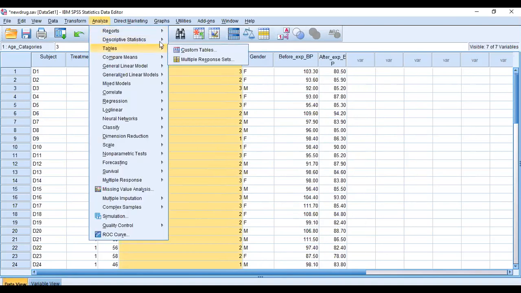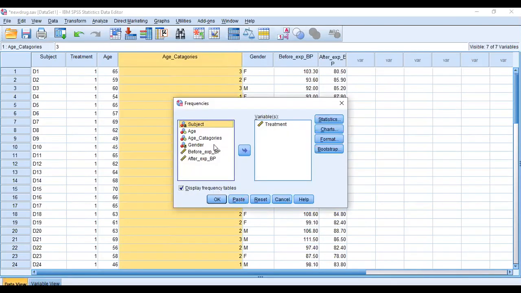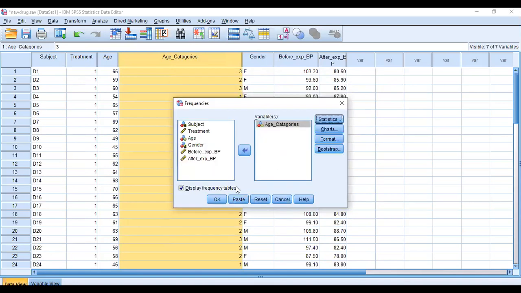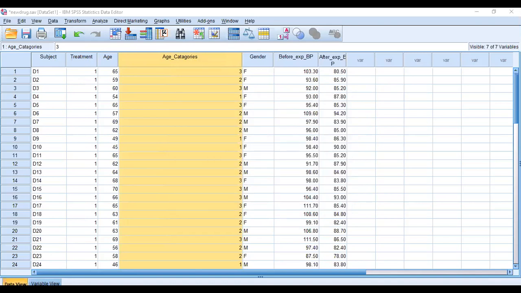You can find the frequency also of these steps. Here reset this once again. Under statistics, you can find the mean, standard deviation, minimum, maximum, and skewness also you can check. Continue. Okay, this is the output. You can see there is 8% between 45 and 55, 20% between 55 to 65, and 65% were 18, altogether 51.